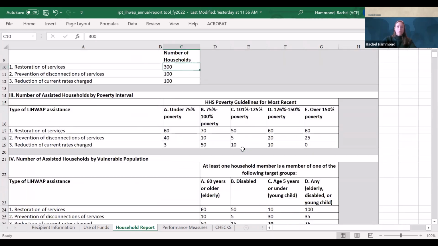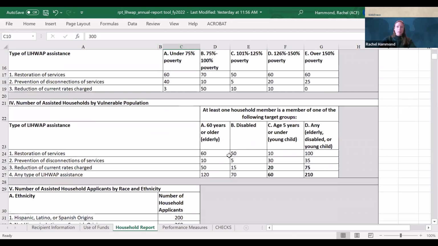The next three checks ensure that the number of households served by assistance type in section 4 does not exceed those reported in section 2. The households reported as receiving any type of assistance and having any member of a target group in column G should not exceed the number of households reported in section 2. It could be less than what is reported in section 2, as not all households served could have a member of a target group in their home.